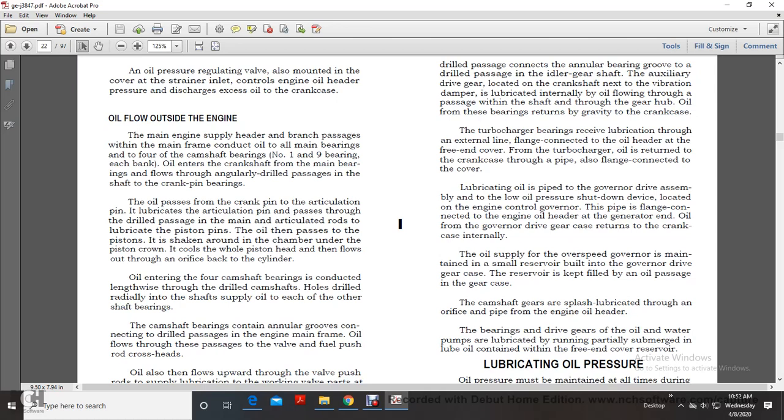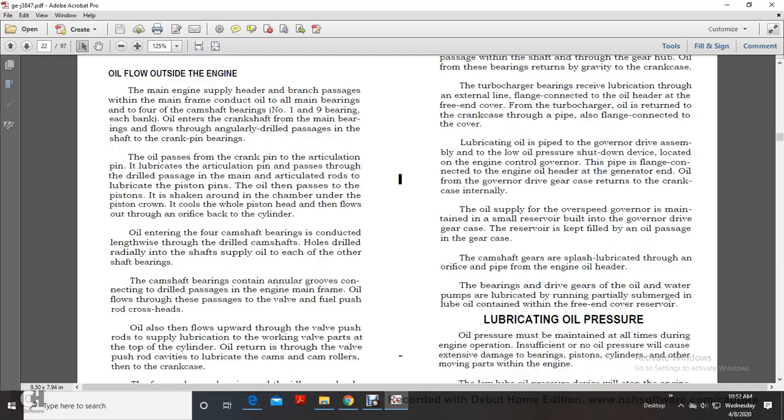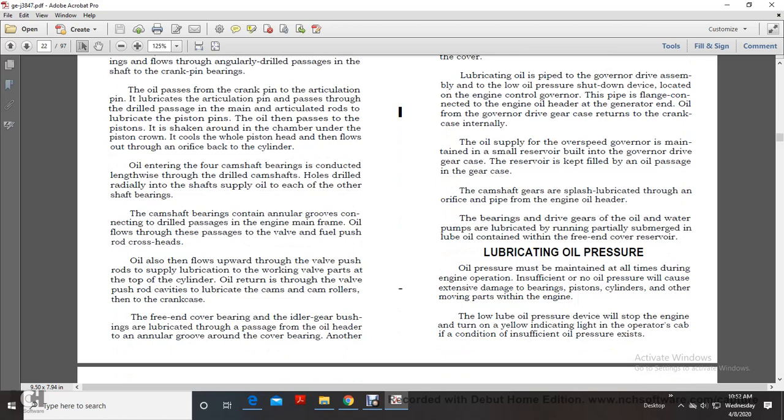Oil then passes through the pistons, is shaken around within the chamber and returned to the piston crown. It cools the whole piston head, then flows through and out of the orifice of the cylinder. Oil entering the four camshaft bearing is controlled by the lengthwise drilled passage in the camshaft, with holes drilled radially within the shaft supplying oil to each of the other shaft bearings. The camshaft bearing contains an annular groove connecting with the drilled passage of the engine mainframe. The oil flows through the passage to the valve and fuel push rod cross heads.